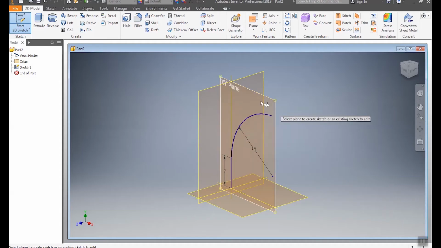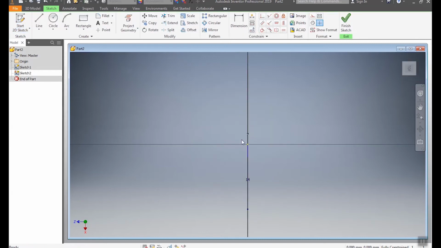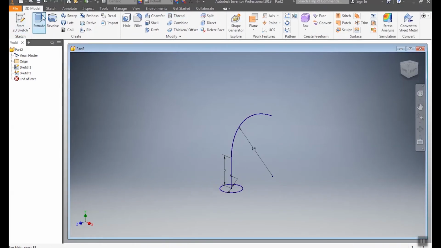So if we make this the front plane, take the opposite top plane. So I am taking this one. Now I will make a circular profile. So now my profile is ready. Then finish the sketch. Go to sweep.